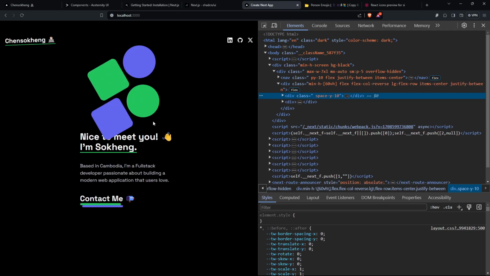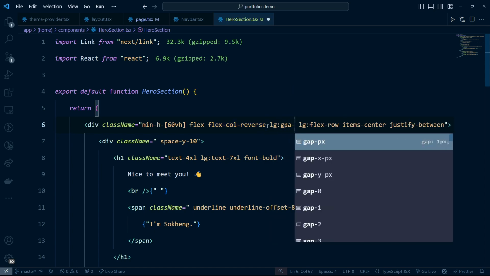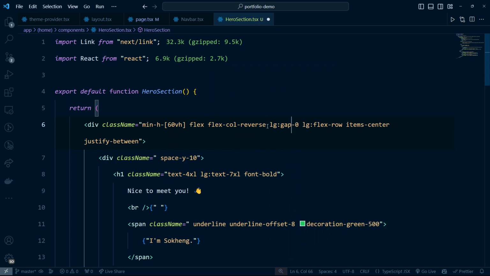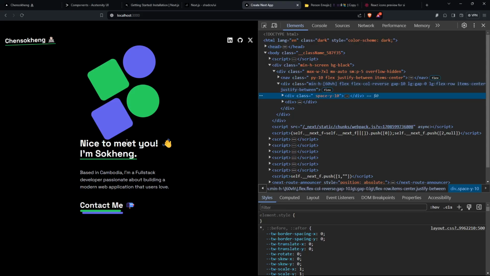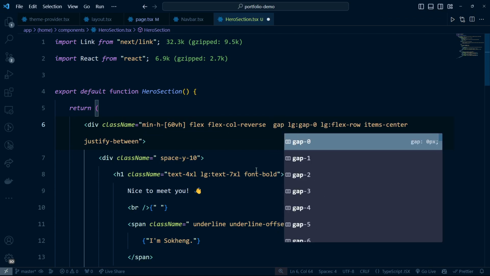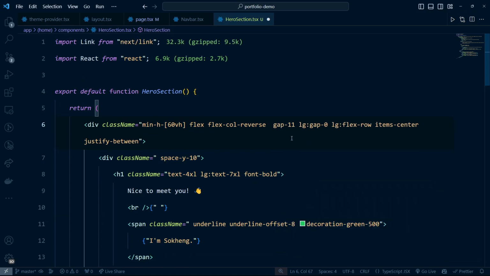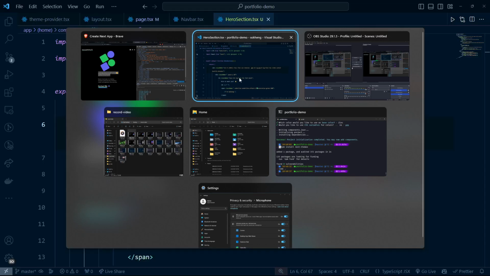Okay, really nice. And for this one, we have to add some space, and I'm gonna do from the LG up the gap of this one to 0, and then the gap of this one I'm gonna set to 10. So right now we have some space separation between these two. Okay, maybe a little bit more. So let's do the gap of this one to, let's say 14. And very nice.